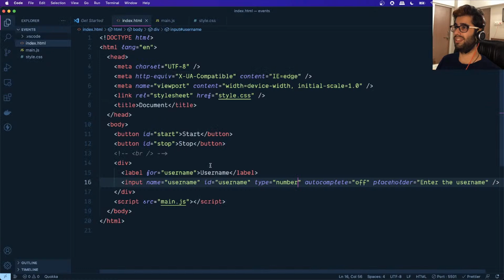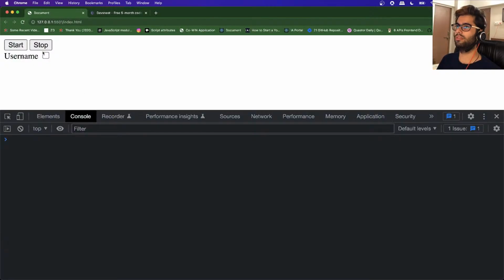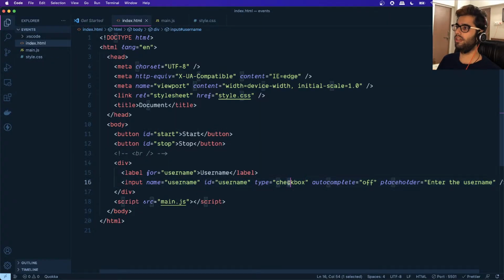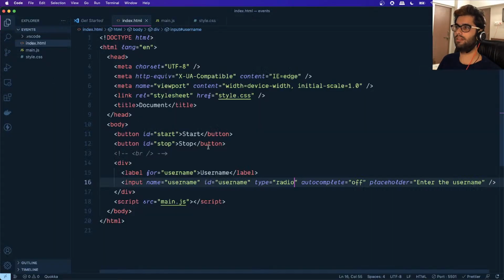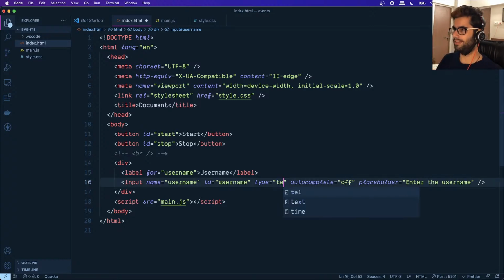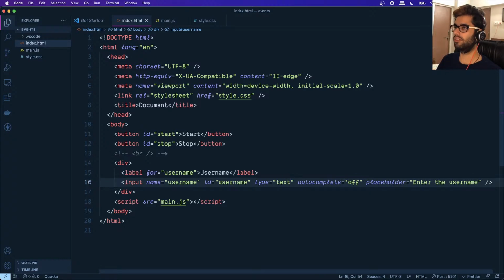All right, so there are a large number of input types available, like number, email, and checkbox. So now it is showing us a checkbox, and we also have radio. Okay, so it is showing us a radio button now, and so there are a large number of different input types available to us based on what we are trying to do. Let's switch this back to text.